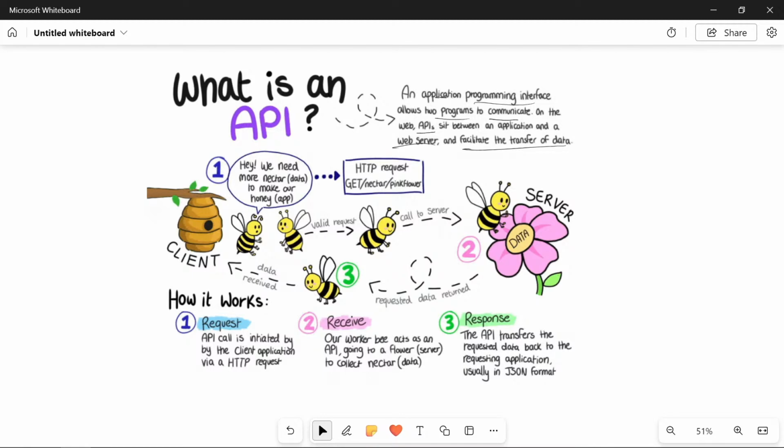Then we have the basic way by which an API works. It says, hey, we need more nectar data to make the honey app. Then it sends an HTTP request. Now it will check whether the request is valid or not. Then it will call the server. The server will have the data storage, and then it will give the data requested, and the data will be received by the particular client which is asking for it.